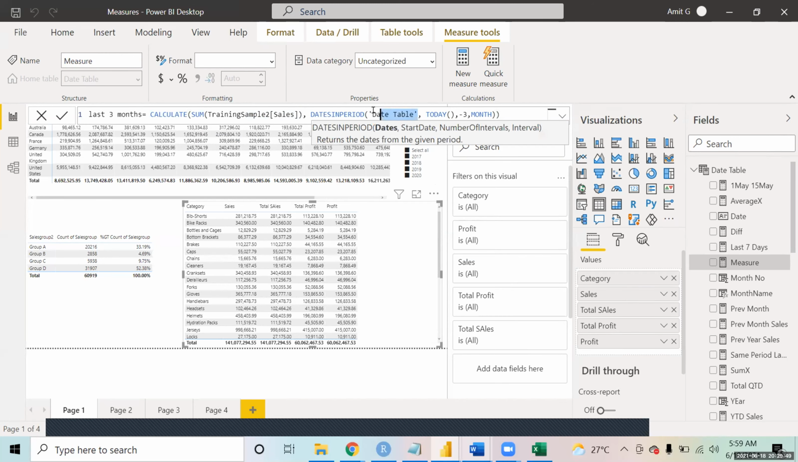First you give the date field. Then from today, you want to go 3 months back, right? If you write 3 days, it will give you the sales of the last 3 days. If you write minus 3 year, it will give you the sales of the last 3 years. So whatever you write, it is going to give you the sales of that.